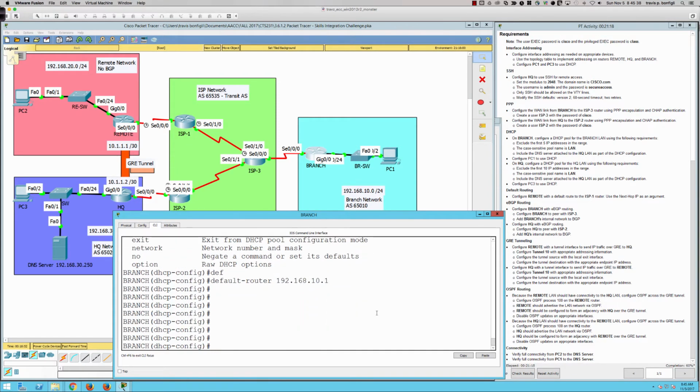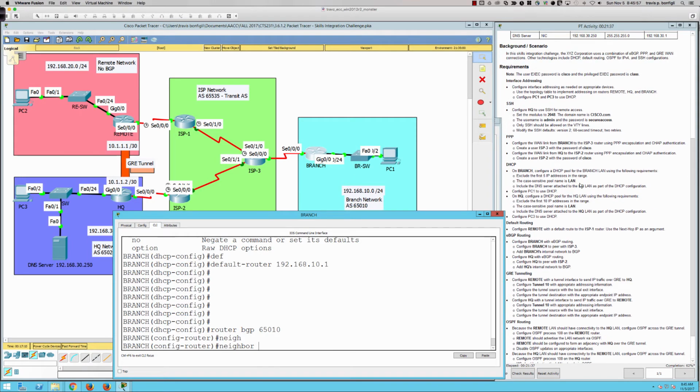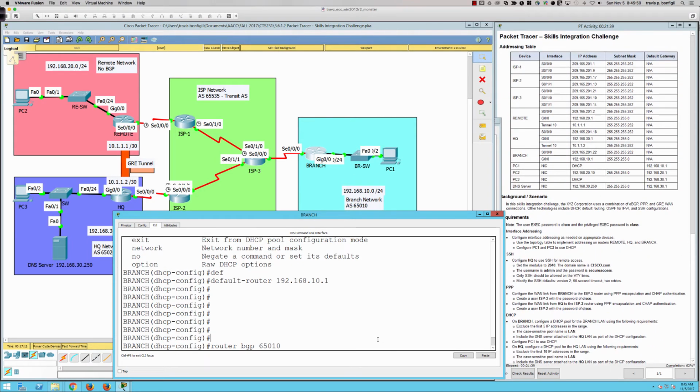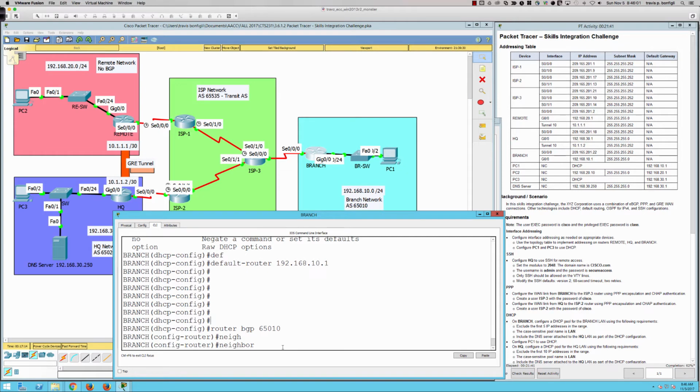So how do we do BGP? It's very, very simple. So configure branch to peer with ISP3. So router bgp 65010. That is my branch autonomous system number. Who's my neighbor in this BGP configuration? Well, it's going to be ISP3's serial 0/0/0 interface. So we're going to say neighbor, and ISP3. Let me make sure I get this right.